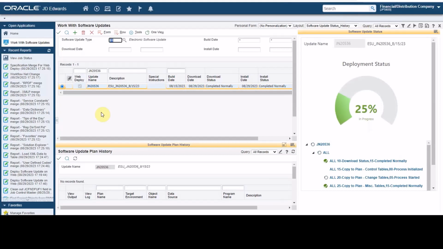You can now see that the software update status window populates with a visual display of the deployment status, and the deployment steps can also be seen. When the deployment process is 38% complete, the ESU is loaded and ready for deployment. Now click Find. The Special Instructions icon appears in the grid for the ESU. Click this icon to navigate to the Manage Special Instructions form.